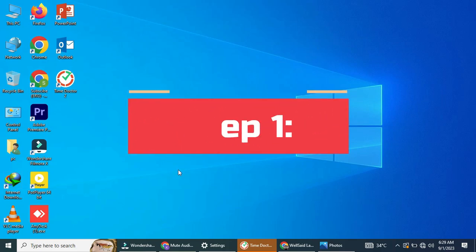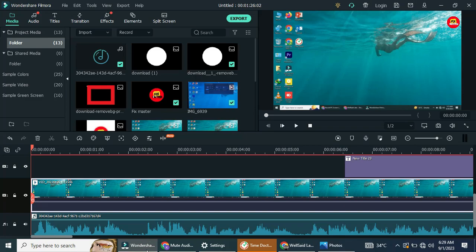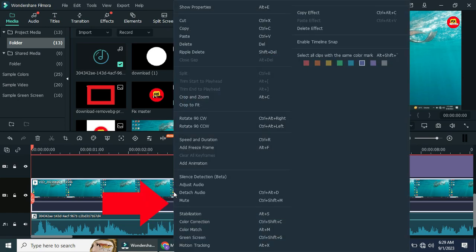Step 1. Open Filmora. Your video should now be visible on the timeline. Step 2. Mute the audio. To mute the audio, simply right-click on the video clip in the timeline. A context menu will appear. From here, choose Mute.